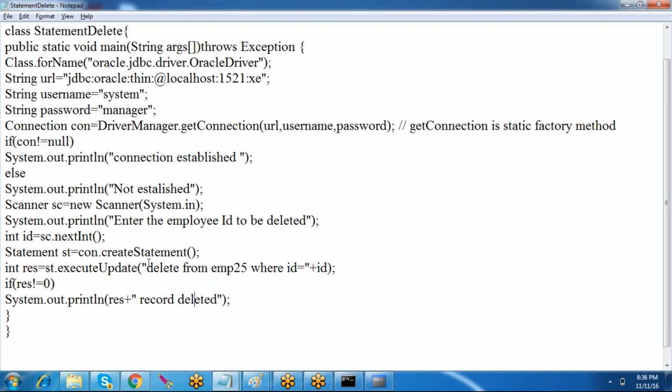So any insert, update, delete command you have to write in between these two double quotes itself. And apart from the value you can use variables also. Okay, and the variable names must not be the same. It's up to you whatever variable names you want to take. You can take it.